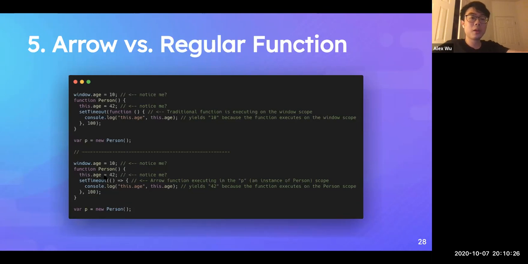You will basically look up the this keyword within its parent function. And what's this parent function? It's essentially the function person. You will look up the function person here. So this.age is equal to 42, and the arrow function will actually output 42 as a result. This is a very weird result because of the closure. So yeah. Are there any questions?